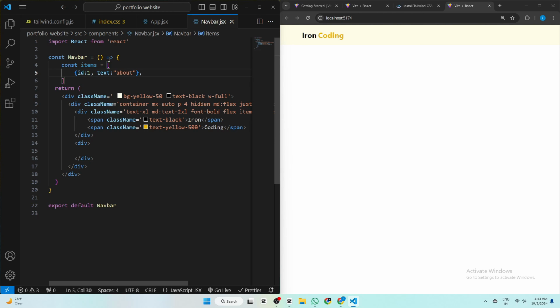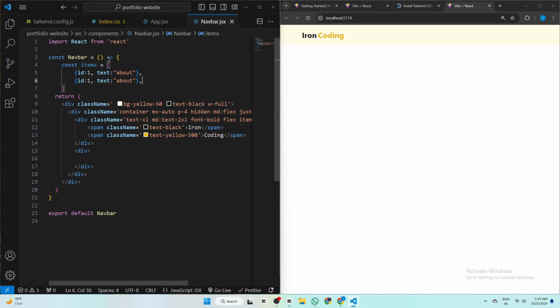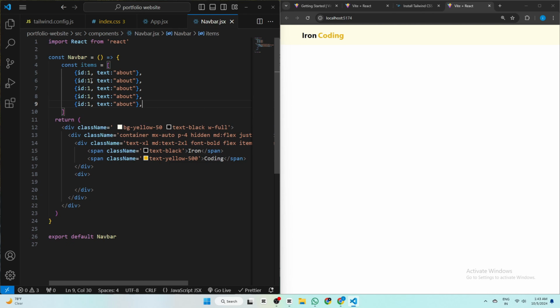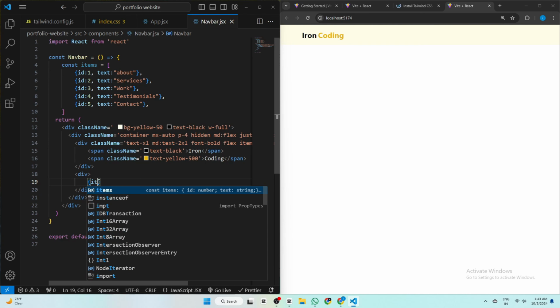Similarly, create four more items: 1, 2, 3, 4, and change the IDs to 3 and 4, and this will be 5. Change this text to services, and this will be work, and for the fourth ID it will be testimonials, and the last one will be contact. Now inside this div, write curly braces to write JavaScript, and call this variable items and use the map function.